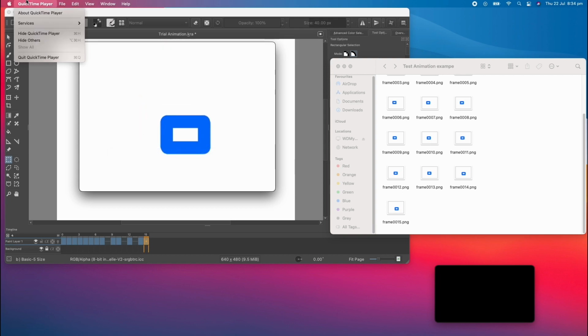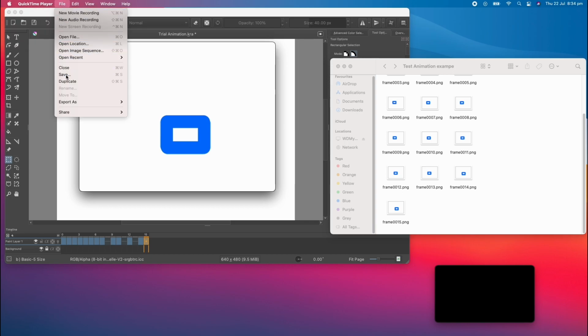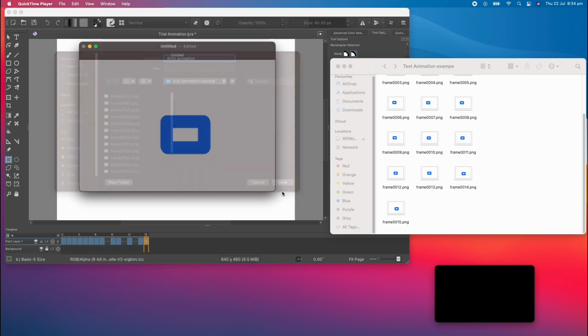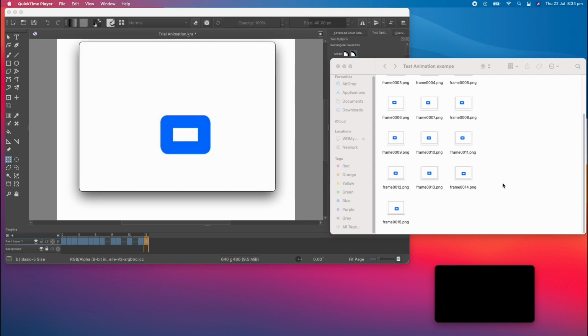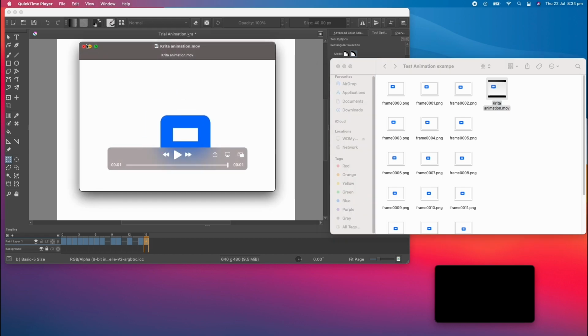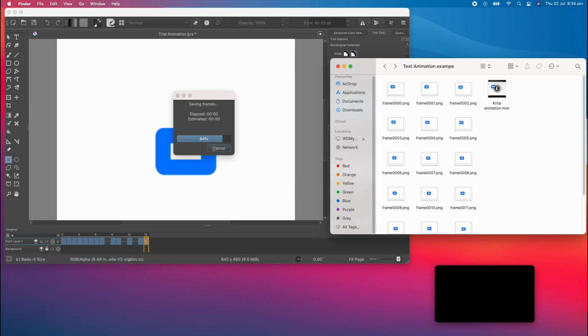There's my animation, right? And now all you do is simply go File, Save, Krita animation, spelled correctly, press save, and it saved the file for me. And there it is up here in the window. So now I can simply double click on this and play it as its own file. And because it's a movie, I can import it into the video editor of my choice.